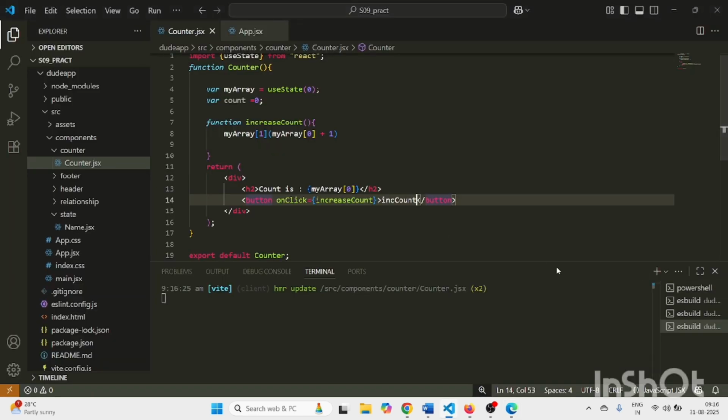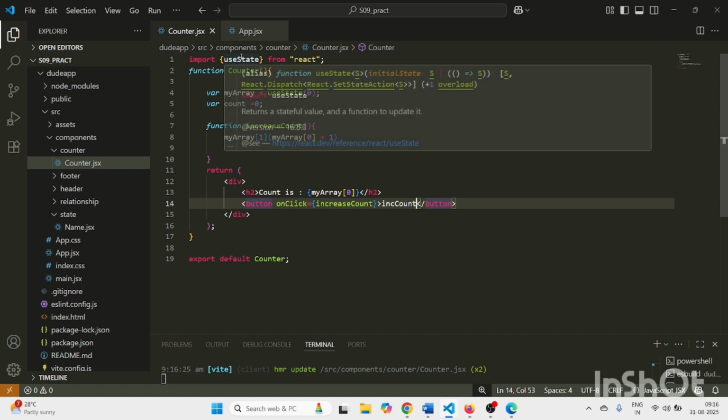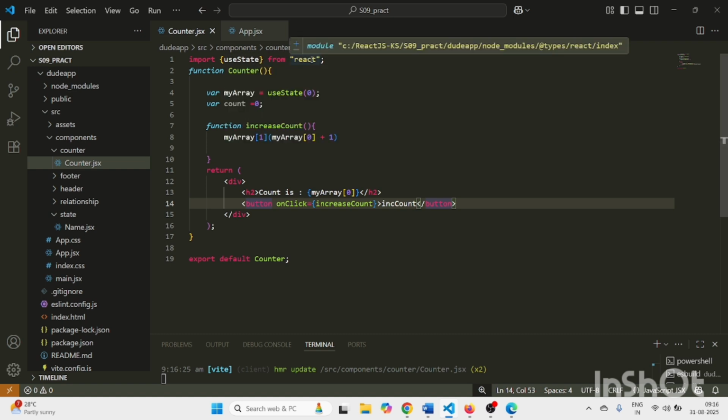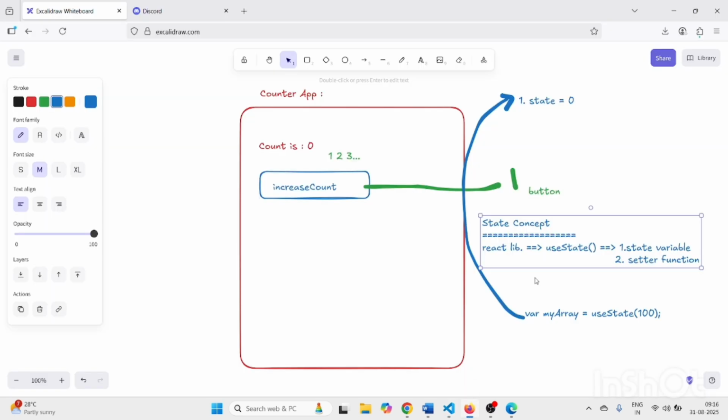Once again, we can understand how it is happening. Firstly, we have imported the useState method from the React library. Why have we imported the useState function? Because useState returns two elements. First is the state variable, second is the setter function. The state variable stores the value, and the setter function is used to update the value of the state variable. Why do we want to update the value of the state variable? Because in this counter app we want to increase this value on every click of the button.